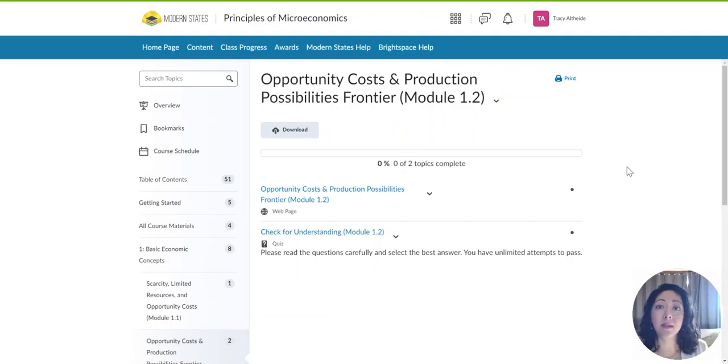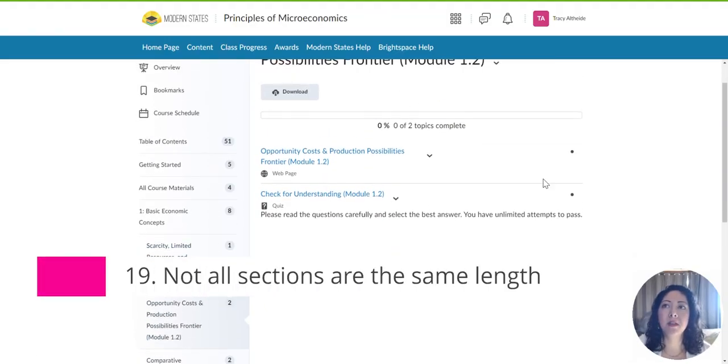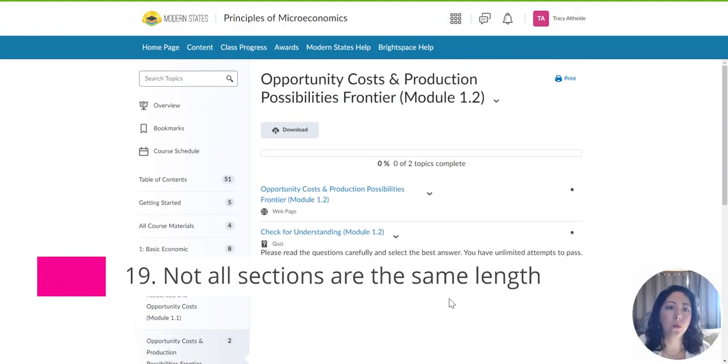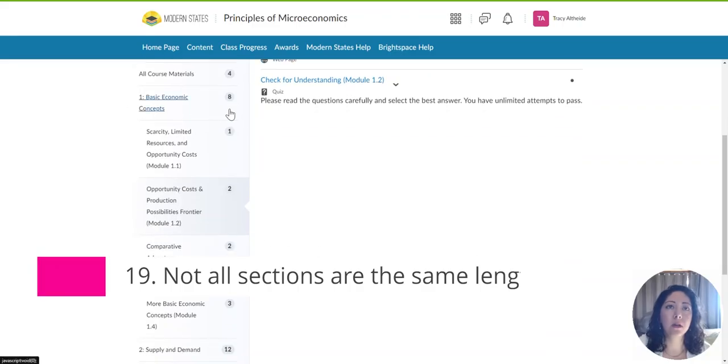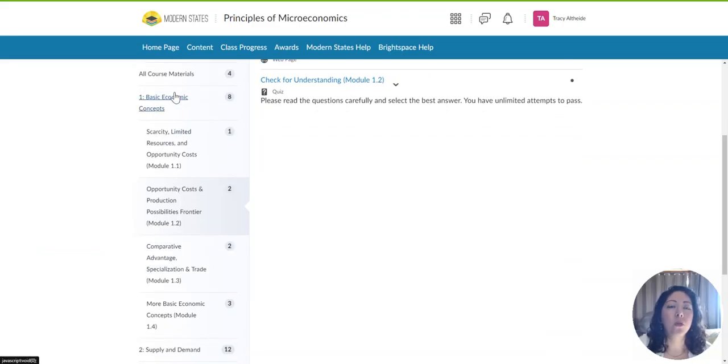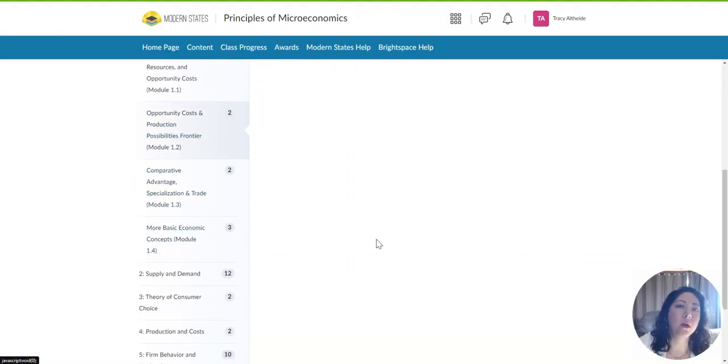Okay, and it does. So I hope that navigation kind of helps. So in this case, it took me to subsection 1.2. If you notice here, section 1 has 1, 2, 3, 4 subsections.